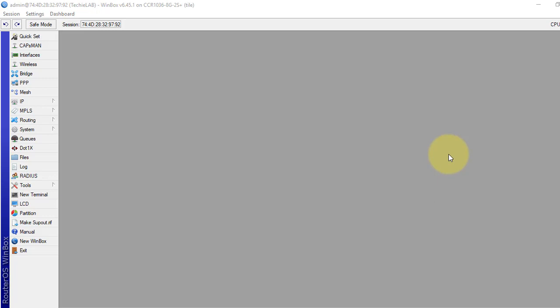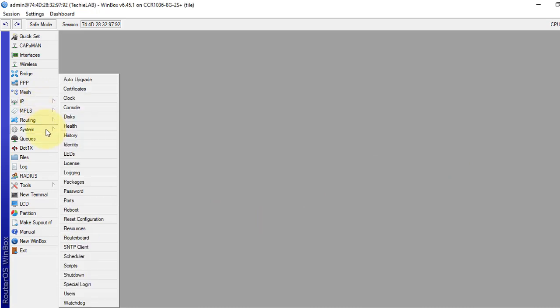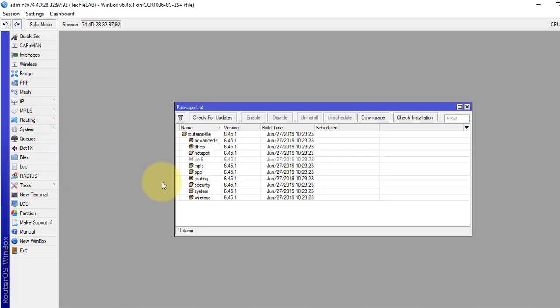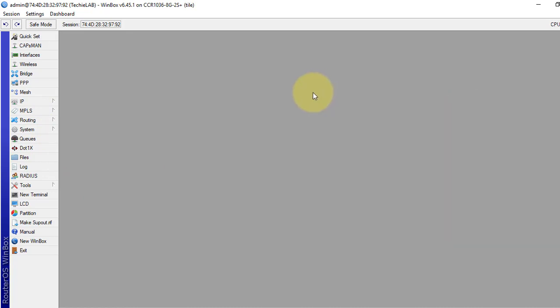First, we need to check which RouterOS version we have in this router. To check, we have to go to the System menu and then Packages. We have RouterOS version 6.45.1 in this router. Now we have to download the old RouterOS version from the Mikrotik official website.